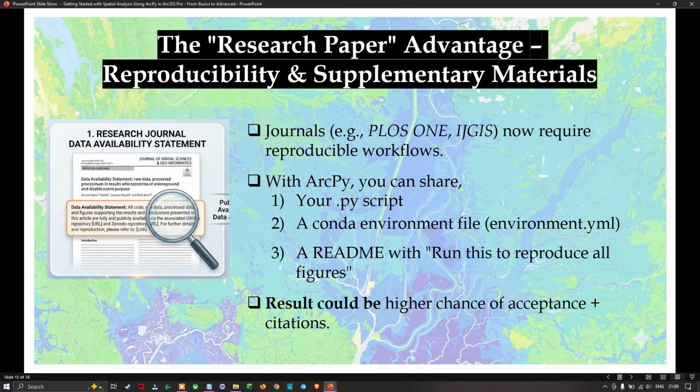Now, the research paper advantage: reproducibility and supplementary materials. When you submit a paper, for example, a flood analysis using SAR imagery, include your ArcPy script so the reviewer can run it, and that transparency builds trust. And I will show you how to package your code for publication.